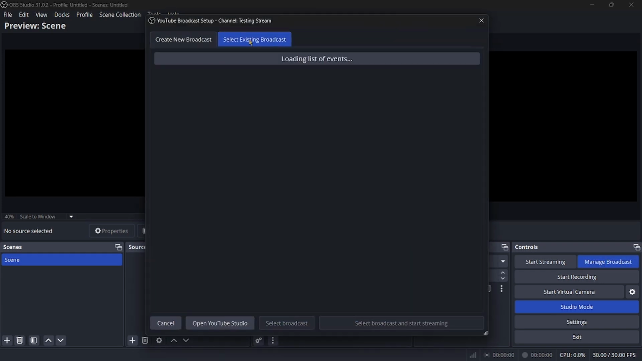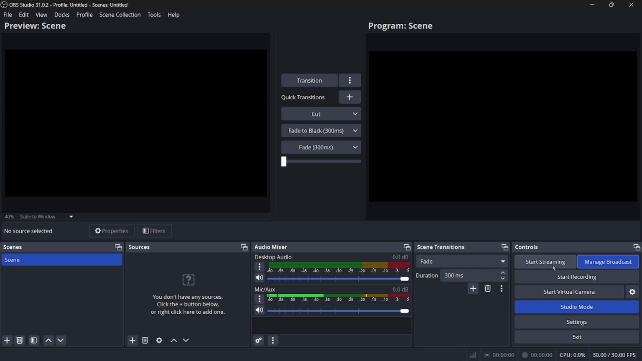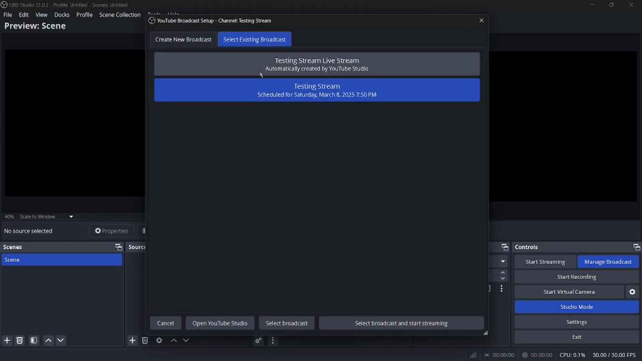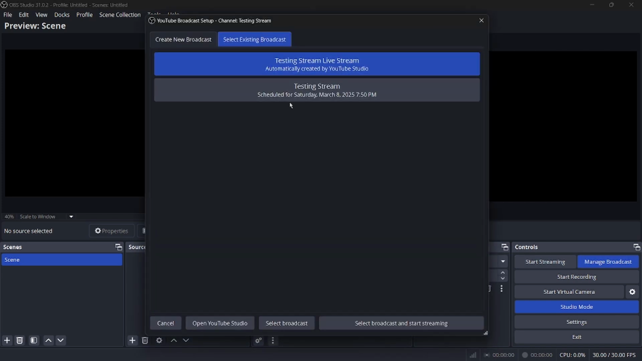And now whenever you press manage broadcast, it will show up here. So any broadcast you make, you can choose which one to select. Let's say I want to start streaming to this one. I'll select this broadcast, so now when I press stream, I'll go to that one. But if I want to start on this one, I can select this broadcast, and when I press stream, it will go to the broadcast I have selected. You can also directly start streaming from here if you would like.